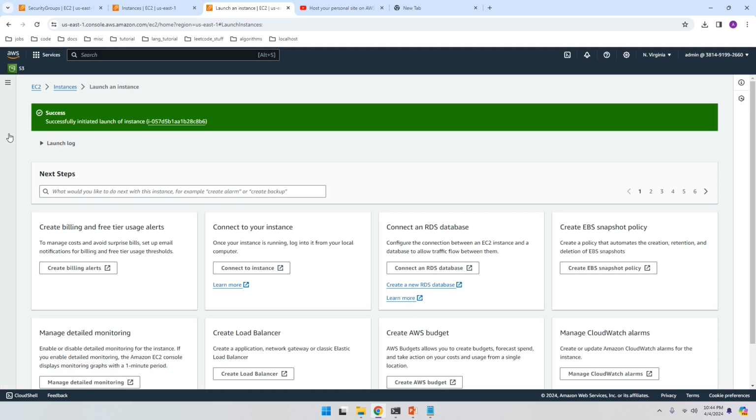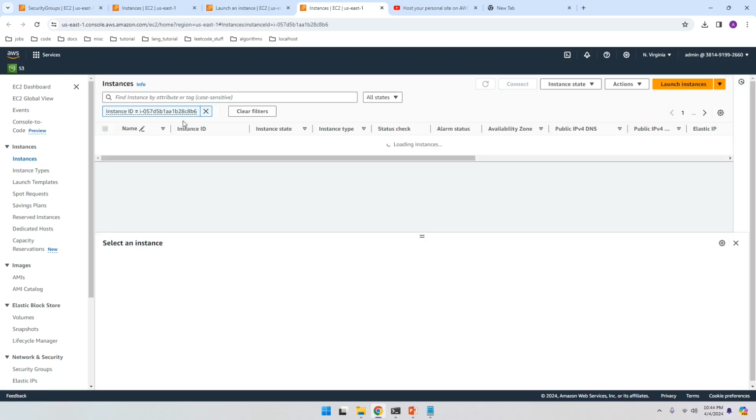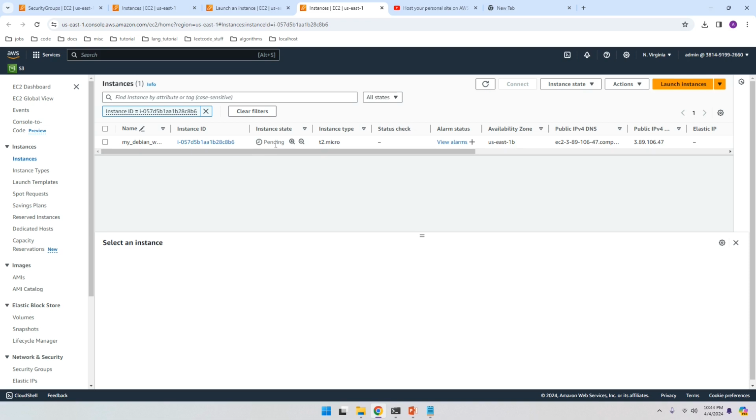Alright, so now you're going to see this message, successfully initiated launch of this instance. Okay, so let's click on this instance. Right now it's showing pending. Give it some time, maybe a few seconds, and it's going to turn from pending to running. So let's reload this page again. It could take a few seconds to a few minutes, so let's see how long it takes.